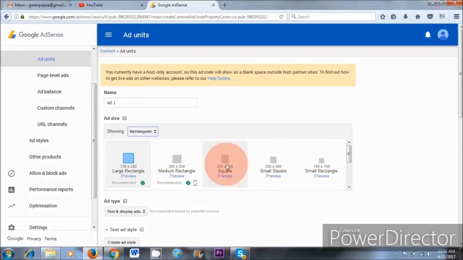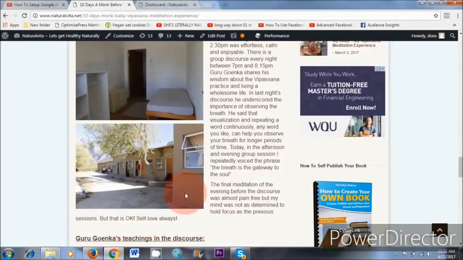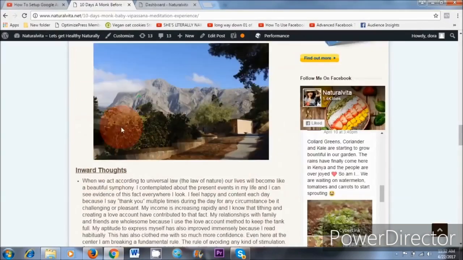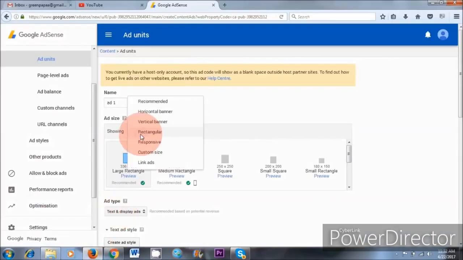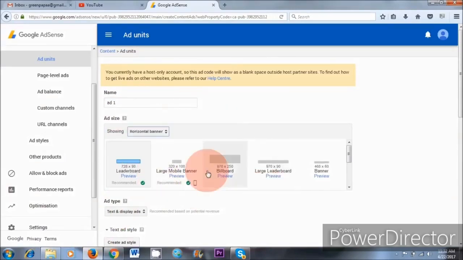However, I want to point out as well that you can also place banner ads on your website. So banner ads go right across like this, like a banner. And you can choose those here. So as you can see, it says horizontal banner. So you've got all of these different sizes that you can choose from as well to place banner ads on your website. So feel free to play around with these different sizes.